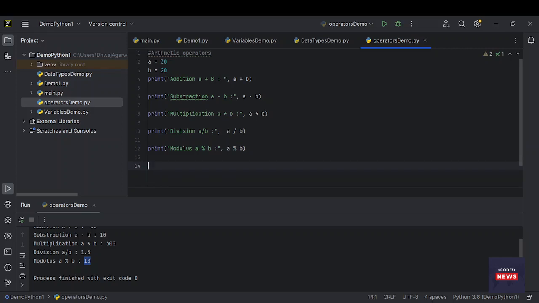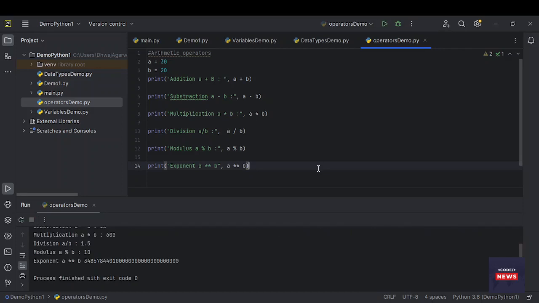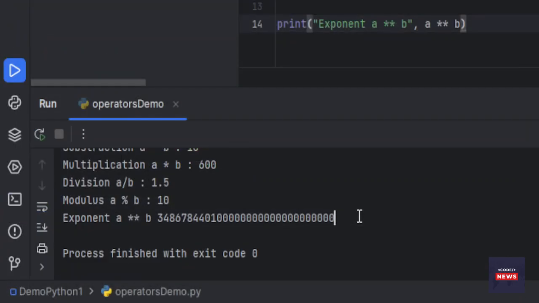Let's see the next operator, that is exponent. Print exponent, a exponent b. Let's run the code. You see, the value of exponent for a and b.